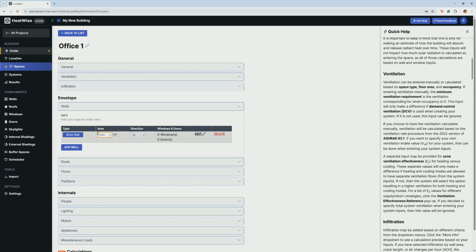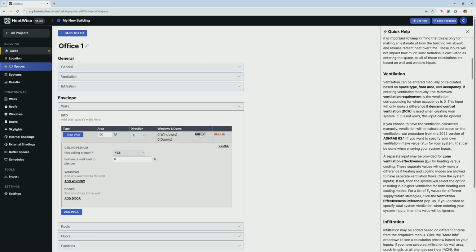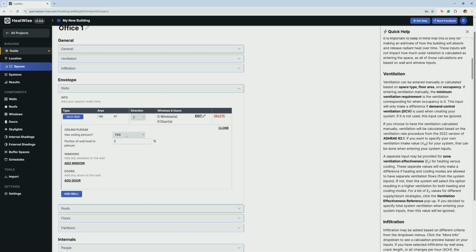So continuing on with this wall input, we have to give the area of the wall. So I'm just going to say it's about 100 square feet. That's about a 10 foot by 10 foot wall. And then select the direction that it's facing. So let's say this one is an east wall. And we now have options to add windows and doors. So by clicking this edit button, it will drop down more inputs.